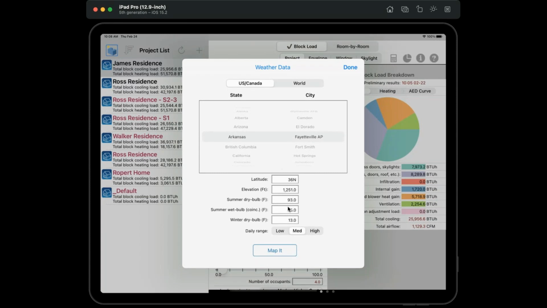And then you can also override. So if you say you're in Fayetteville, Arkansas, and you think, hey, 93 is a little cool, let's enter 95. You can go in there and change it to 95, excuse me. And it will update it for this specific project only. The next time you have a project in Fayetteville, it will go back to 93, but you can always override it again. You can also do a map feature.